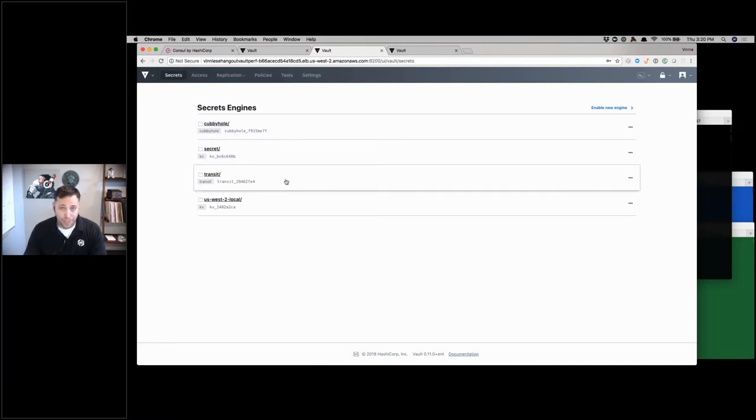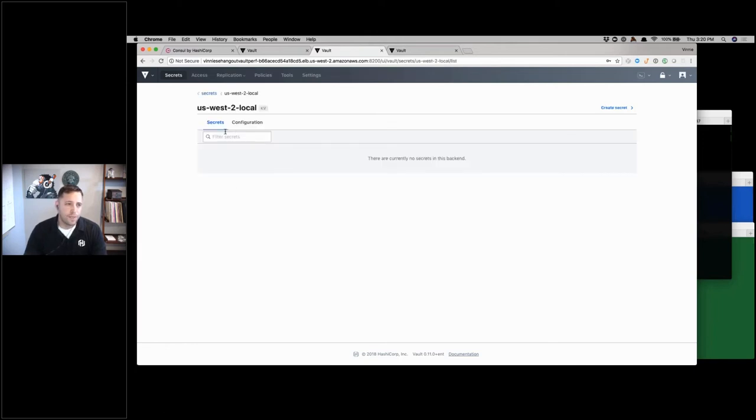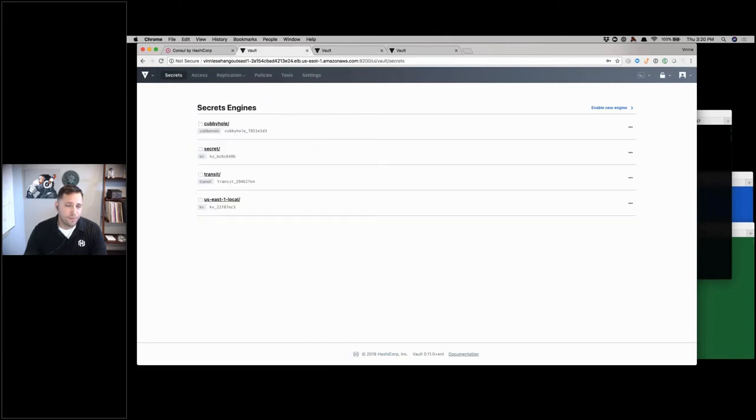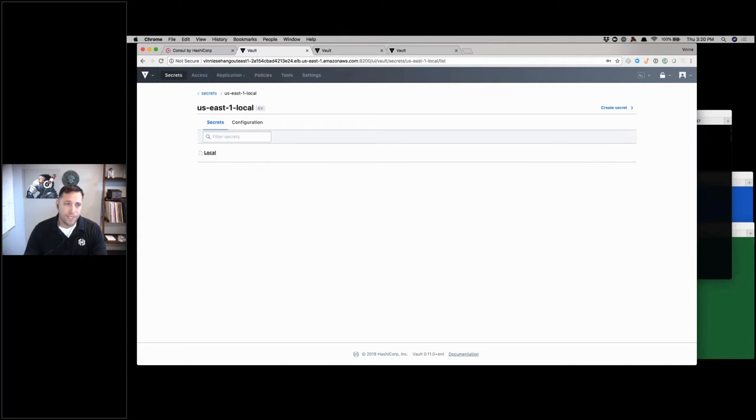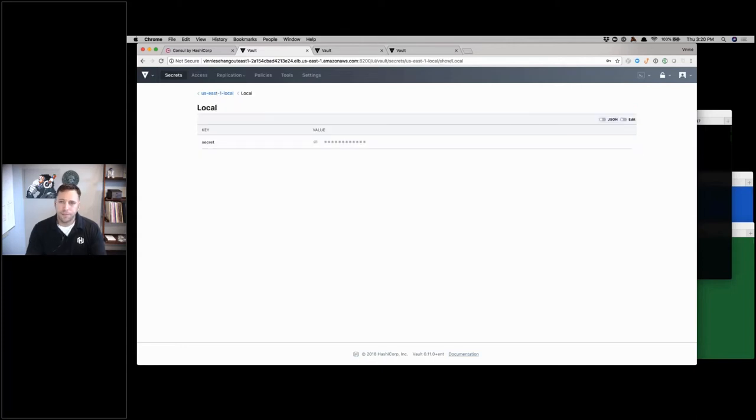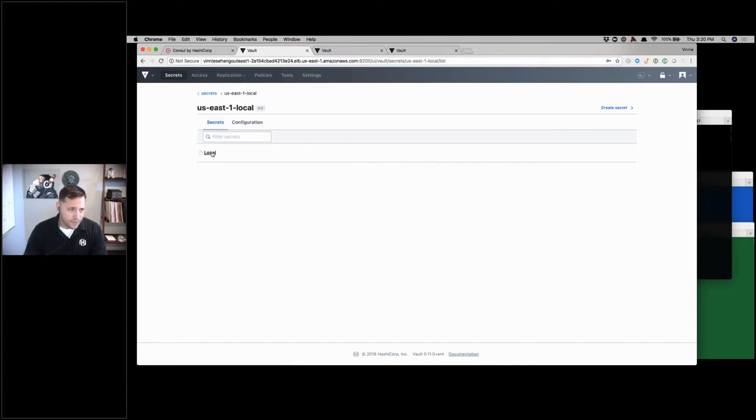There's scenarios where you may not want to replicate everything from one location to another. So in this case, I've actually created a local mount on both the secondary cluster and on my primary cluster. This is a method of segregating secrets, maybe geographically or to a particular data center, that you may not want to be sent to another location. So let's take a look at that.